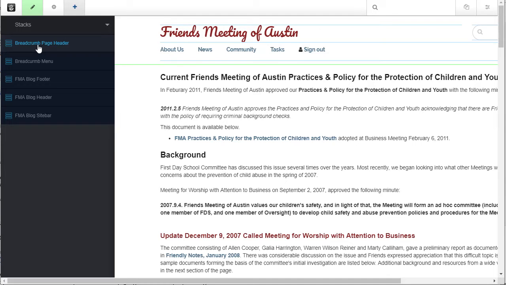One is breadcrumb page header, which puts both the page title and the breadcrumbs in. That's nice, but only use it if you don't intend to change the page title, because with any stack, you can't change them. You can just drop them in. So since in this case we want to change the title, instead we're just going to use this breadcrumb menu.